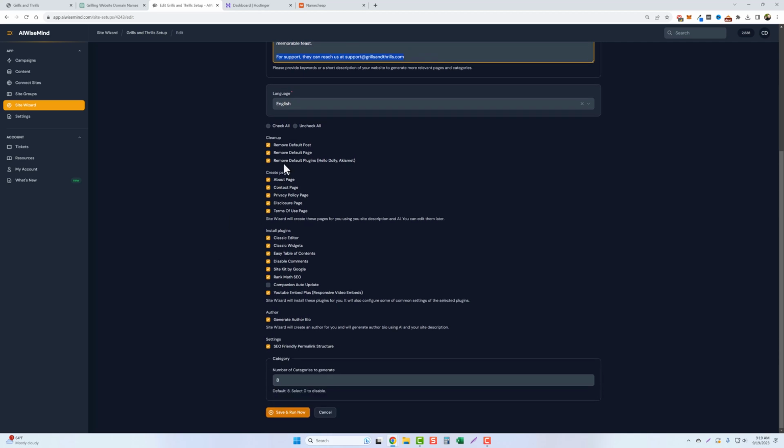Now, scrolling on down, you have options where you can clean up your WordPress website by removing the default posts, pages, and plugins. You can also have it install some plugins that we recommend. You can either tick or untick these depending on whether you want them. You can have it generate an author bio for you on your website. It'll also set up your permalink structure and create some default categories for you to use on your website. So now that I have all this selected, I'm going to click on Save and Run Now.